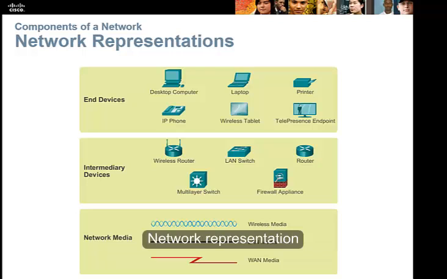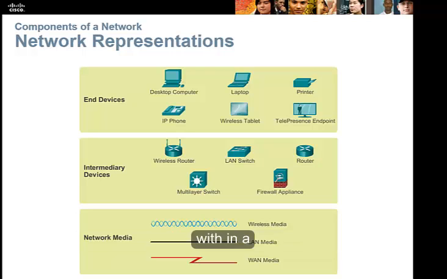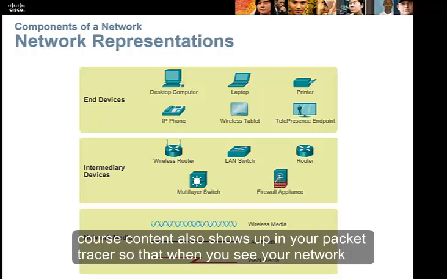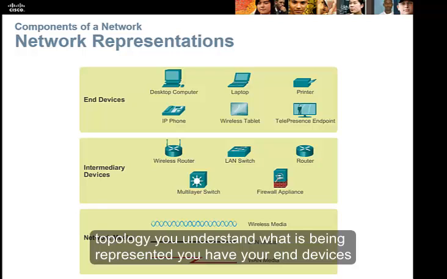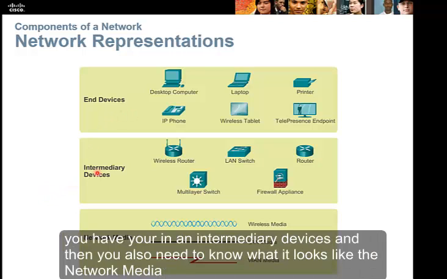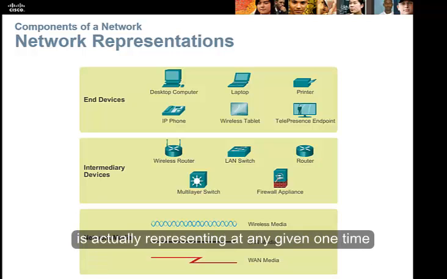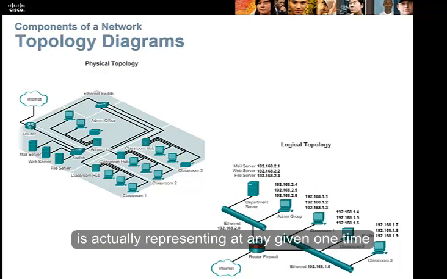Network representation, you need to study this. There are examples within course content. It also shows up in your Packet Tracer so that when you see your network topologies, you understand what is being represented. You have your end devices. You have your desktop computers, your IP phones, the laptops, your wireless tablets. You have your intermediary devices, and then you also need to know what it looks like for the network media. That way you understand what that topology you're looking at is actually representing at any given one time.